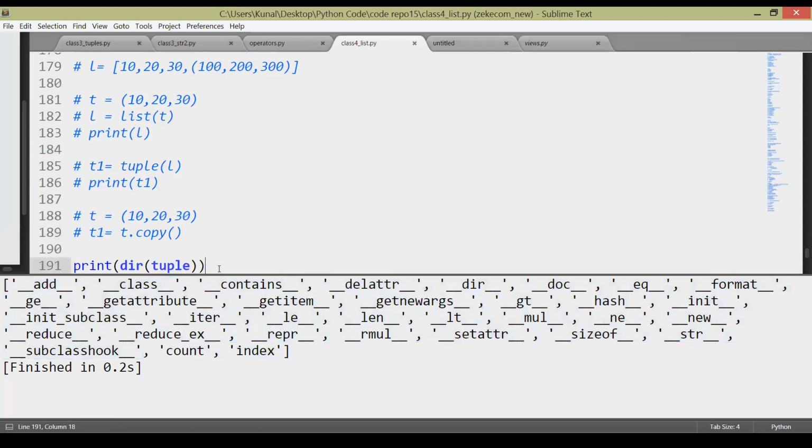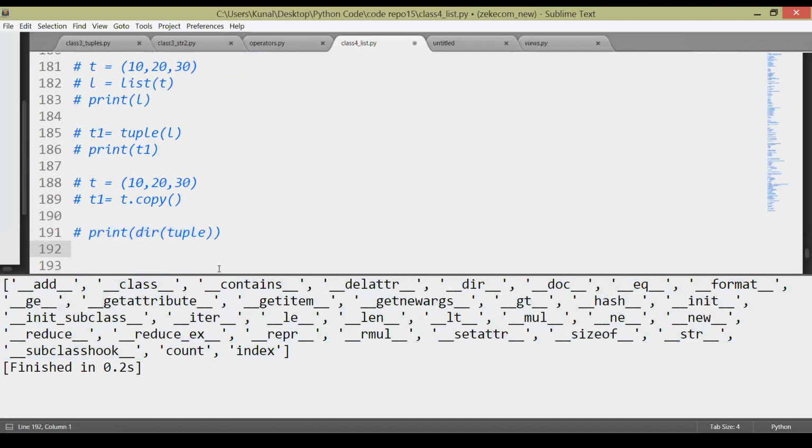Suppose we have to copy one. Equals to will go, 20, 30. It will store in a different memory location. The ID is different.